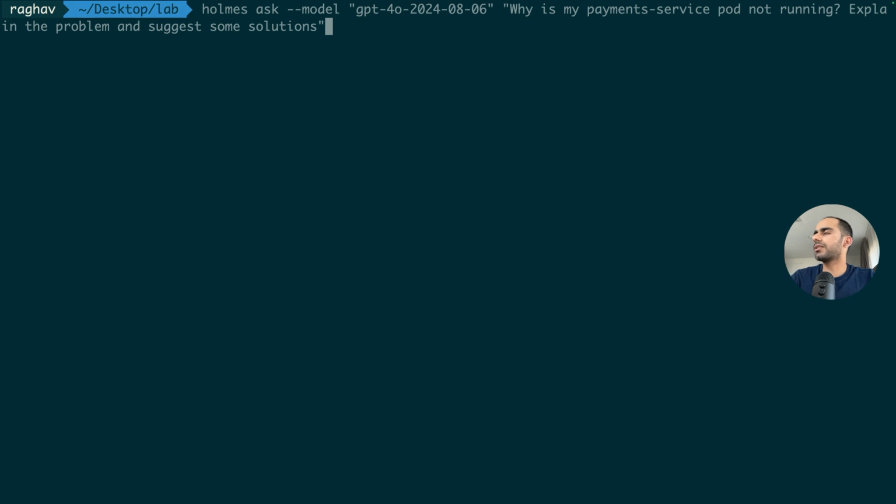Now, essentially how it works is you invoke Holmes as a command line tool. You specify the model and specify what APIs you want to talk to. In my case, it's GPT-4o from OpenAI. And you also give it a prompt, right? You can start with a very basic one like I did. I'm just asking Holmes, what exactly is the problem with my pod? Just explain the problem and give me some solutions. But of course, if you know prompt engineering, you know that there is a lot more that goes into a prompt and we will see more of that later.